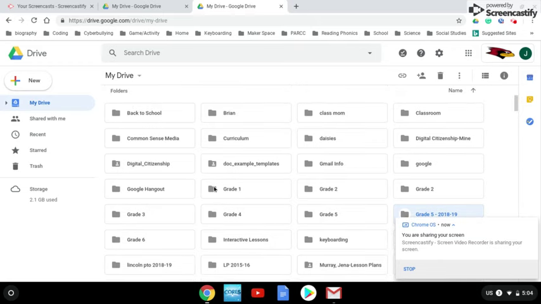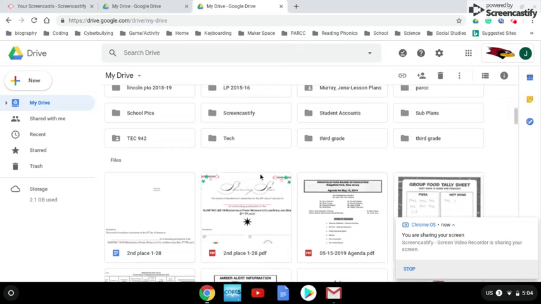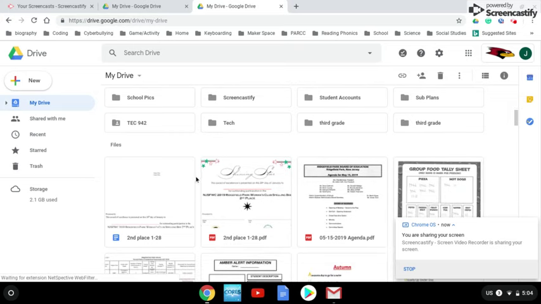Now, once the folder is created, over here I have my grade 5, 2018-19. You'll see I also have a grade level folder for each of the grades I teach. But now I can go down to my documents here. So let's say, for example, I wanted this document put in that folder. I could do one of two things.